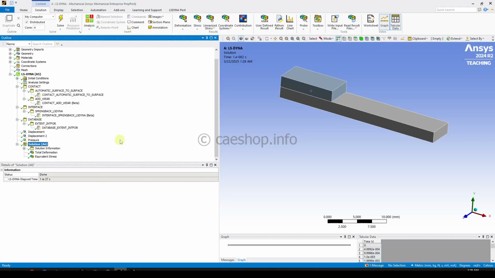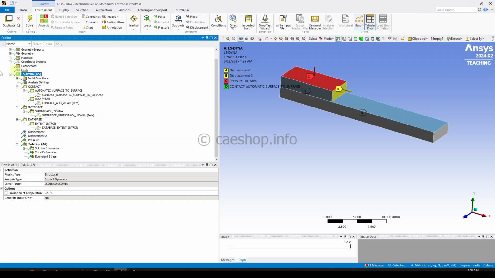Okay, so in this video, I have introduced a way to define the Archard Wear model using Workbench LS DYNA. Workbench LS DYNA is only the pre-processing. To evaluate results, you will still need to use the LS PrePost.